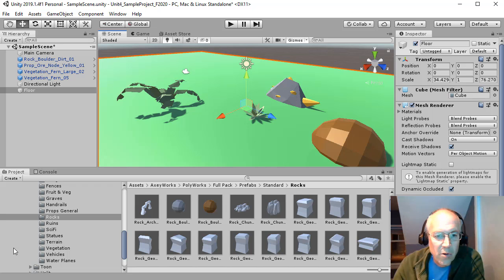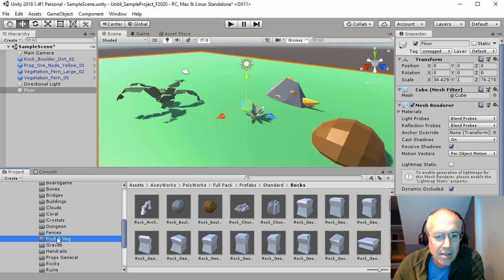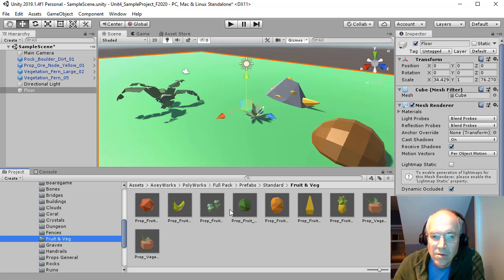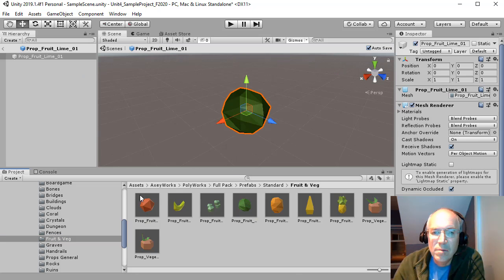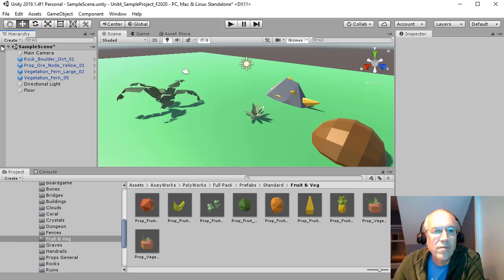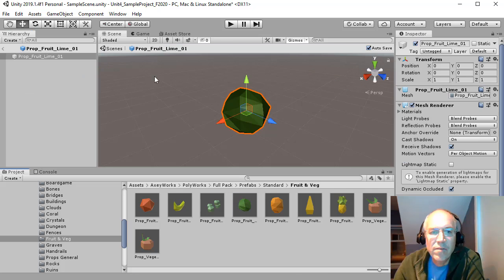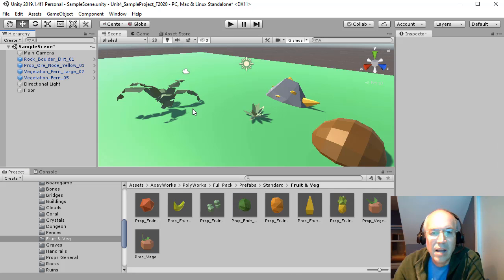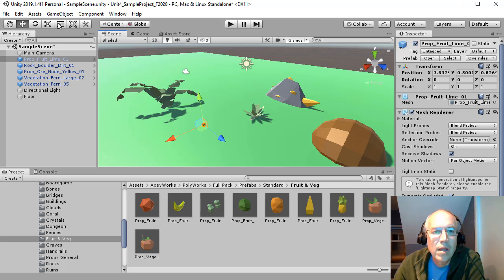You can also use these for collectibles. So let's say I want to go to fruits and use some of these fruits. I didn't want to do that, so I'm going to go back to my scene. Sometimes if you double click on a prefab, it opens it up in a special prefab preview window. There's a little back arrow here, and if I hit that, it'll return to my scene. And then I can drag one of these onto my scene, and make this maybe a little bigger.